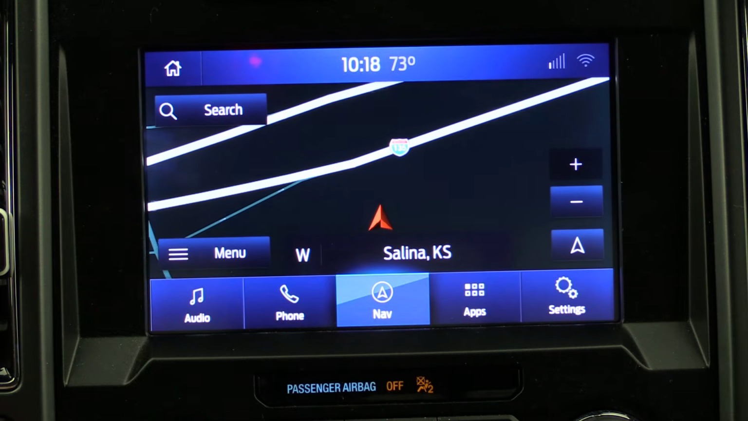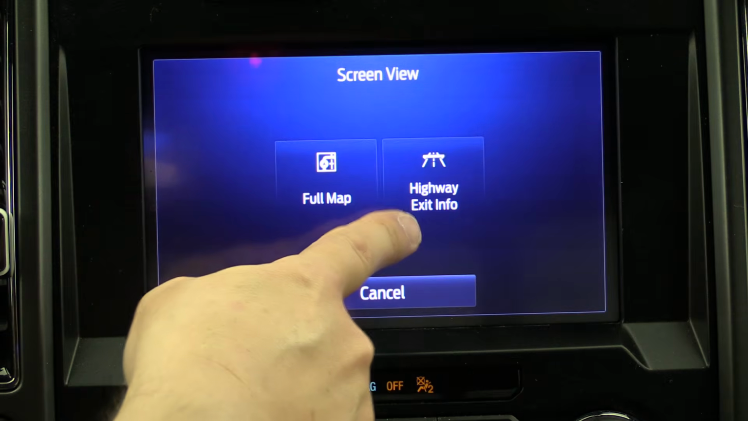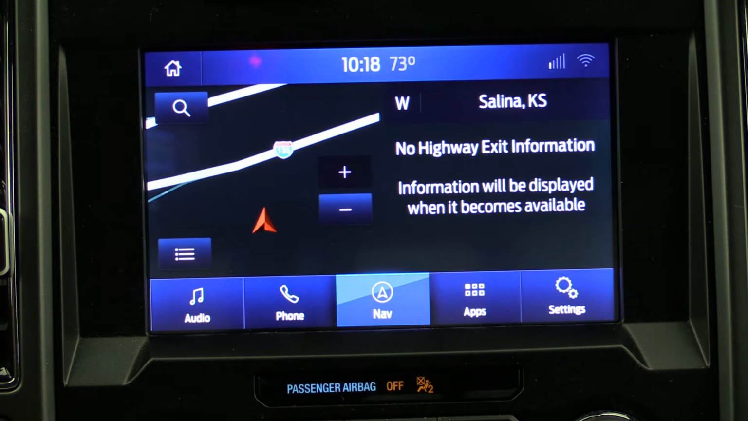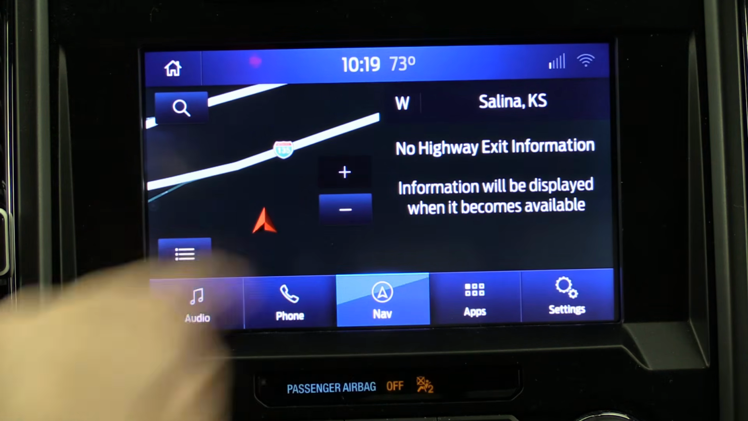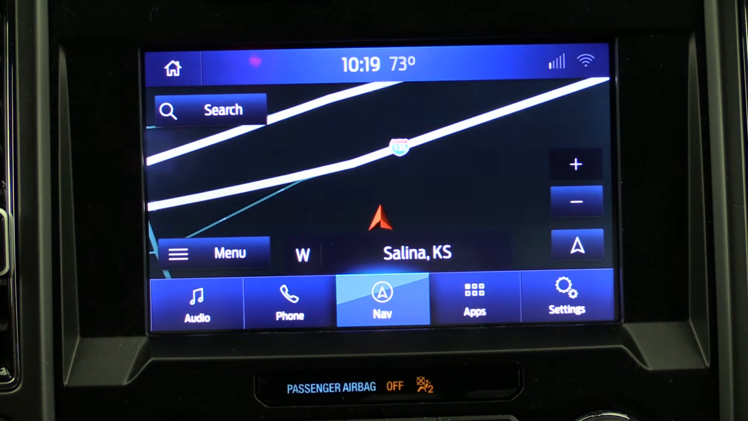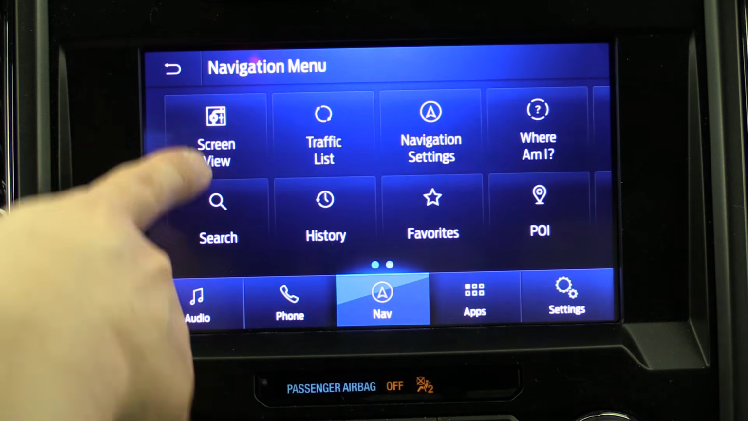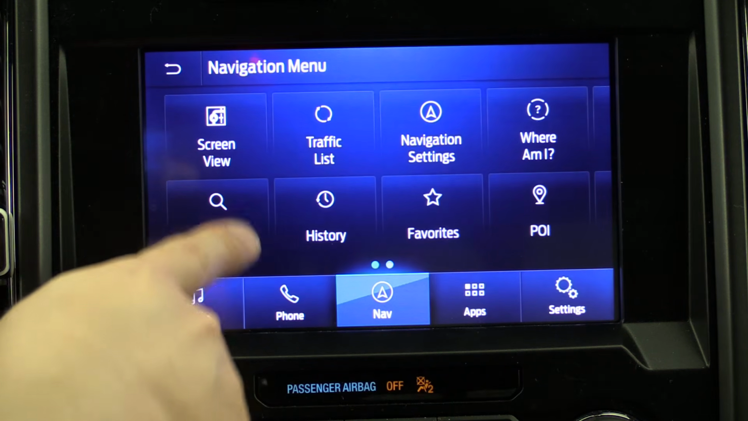So it just goes right back to the full map. So go back to menu, hit that again. Now if I want highway exit and information, it'll go there, and there's no exit information. So at any time on the map you want information, like the route and where you're located, you can click that screen view and do that.